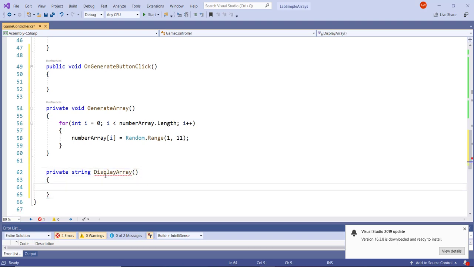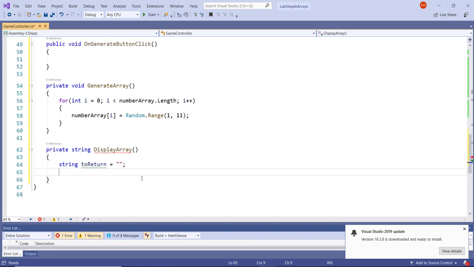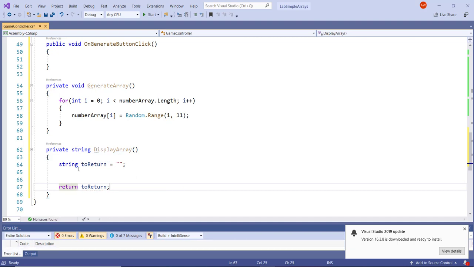And basically, it's going to declare a string to display or to return. I'm going to call it toReturn here because that makes more sense. And I'm going to set it to the empty string. And then to set the values of the array, I could do, well, let's just do a toReturn here. Let's return the toReturn. This way we have C# at peace, no more red squiggly line. Or maybe it's just me being at peace.